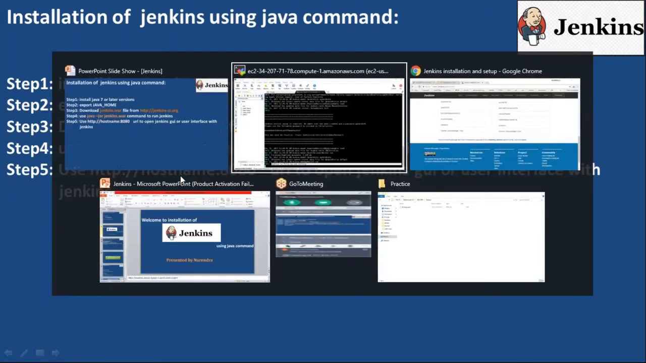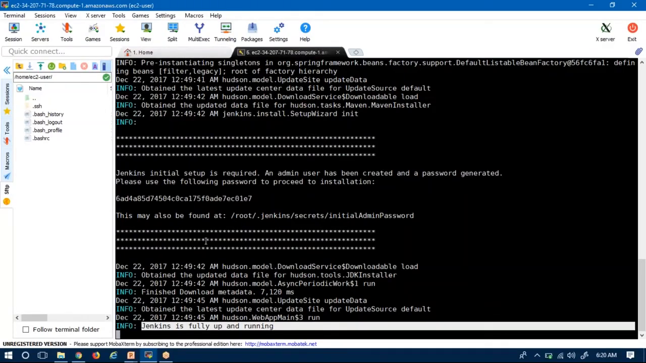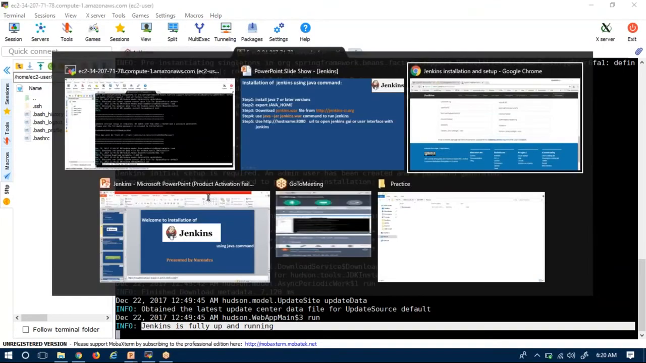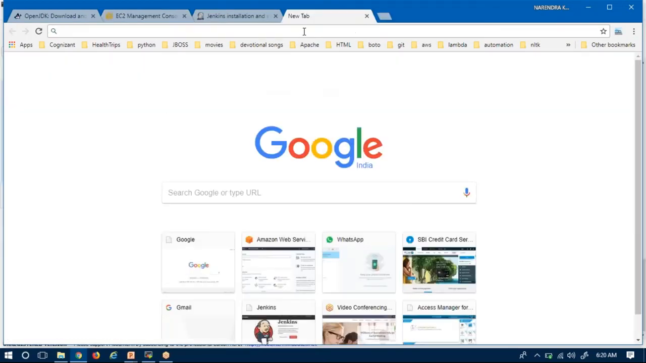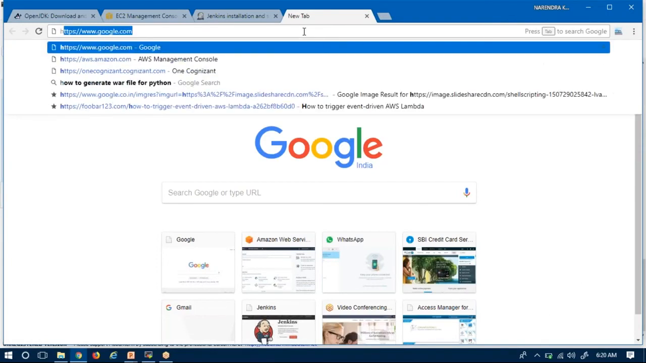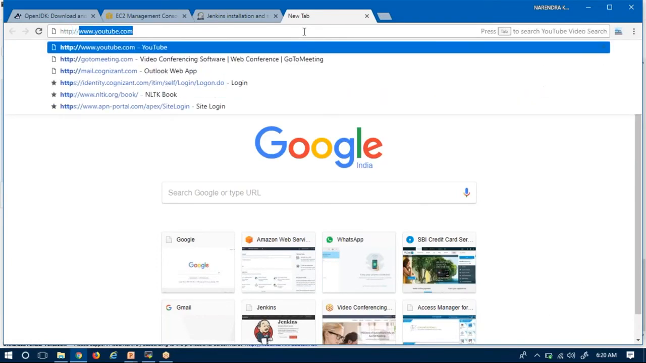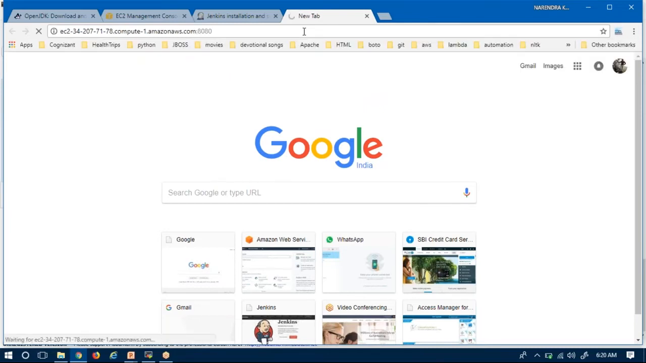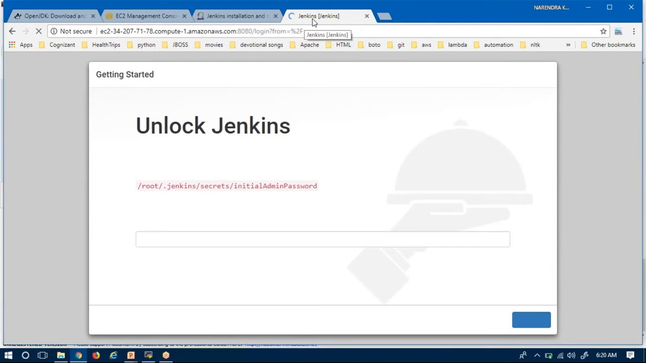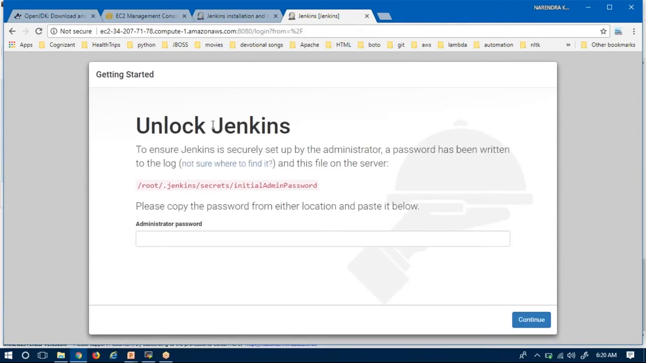As of now, I am using an EC2 instance. So for my EC2 instance, see, this is the IP address. Now I am going to access that with the help of HTTP, then my IP address :8080. Now see, it's opening the Jenkins UI, user interface.